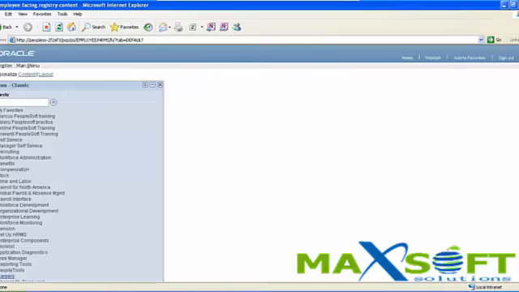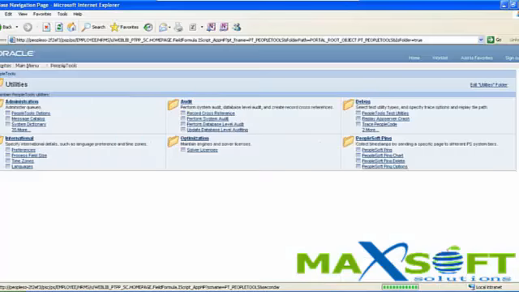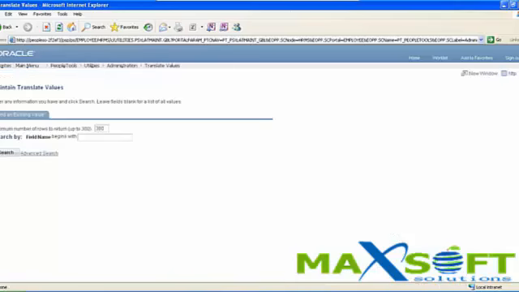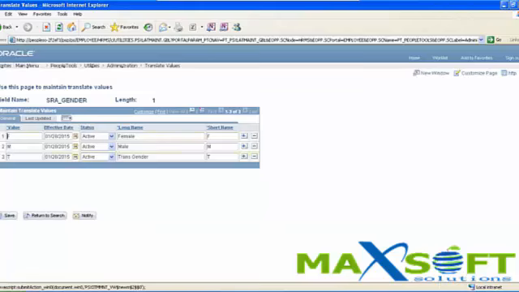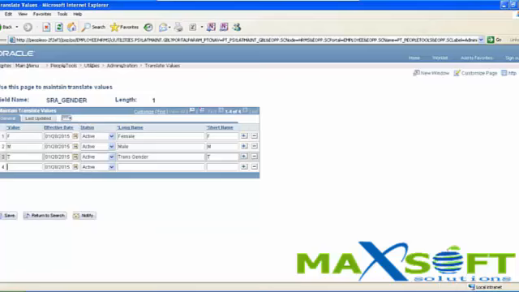Then where can a user access the translate field? This is the navigation: People Tools, Utilities, Administration, Translate Values. The existing translate fields the user can access. Here, gender. Add one more row. Translate, unknown. Unknown, view. Save. I added the value in the front end.